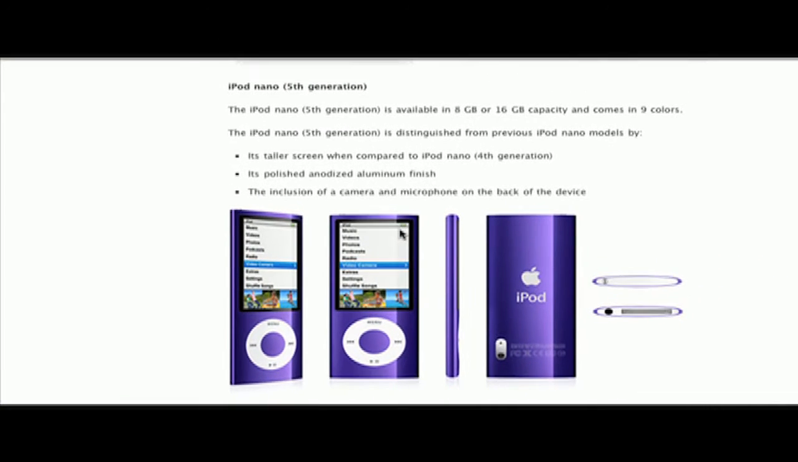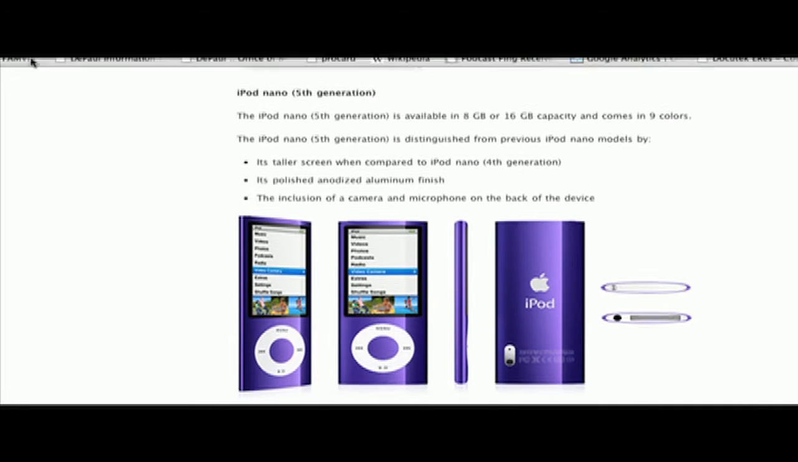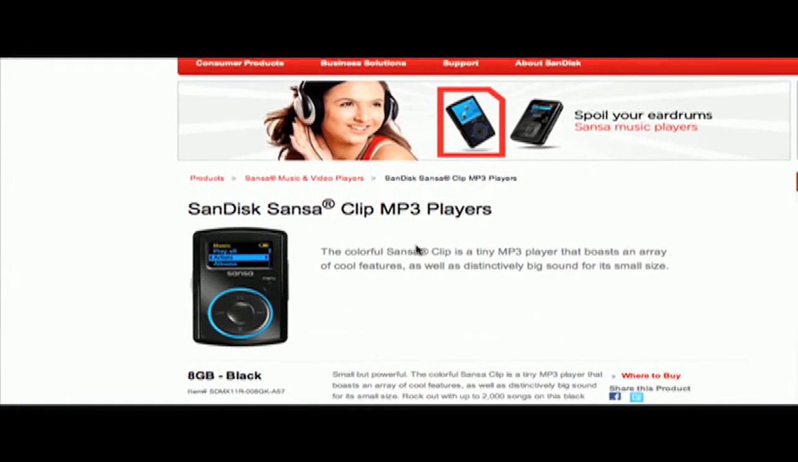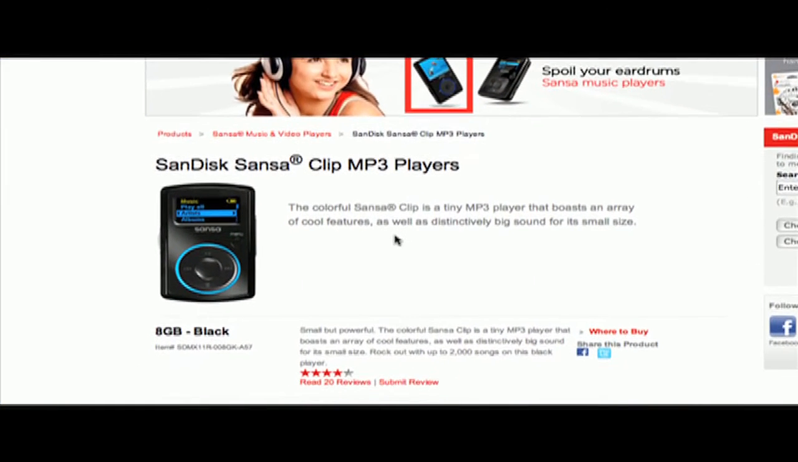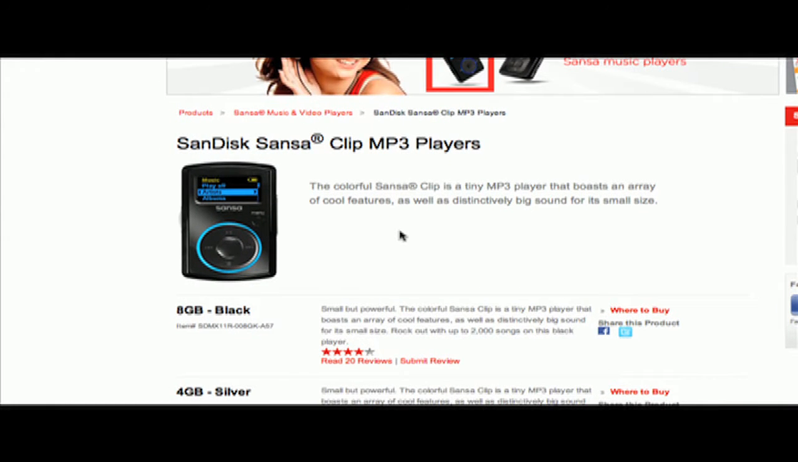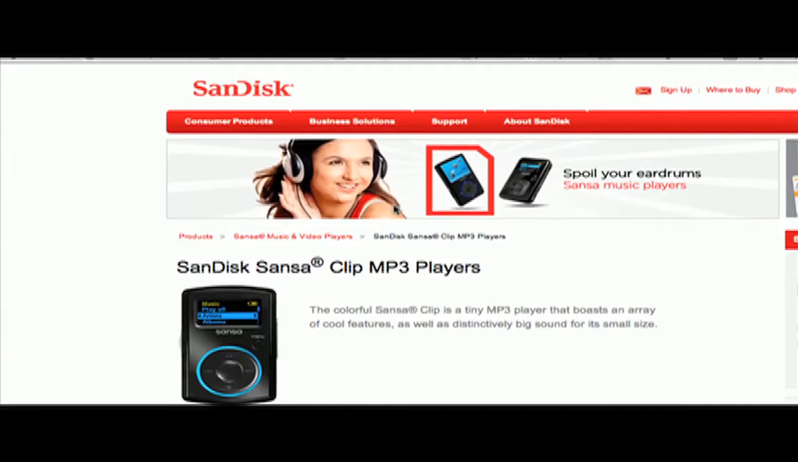There's several different types of players out there nowadays that have audio recording software built in, voice recording software built in. The new 5th generation iPod Nano has this built in. So does a small device called the Sansa Clip, which is an MP3 player and voice recorder and FM tuner. The Sansa Clip's relatively inexpensive, and then you can also, like I say, record voice on it.